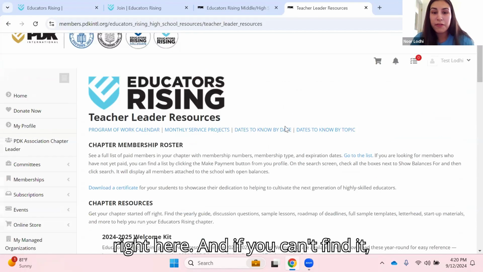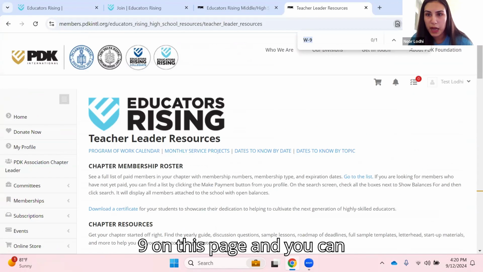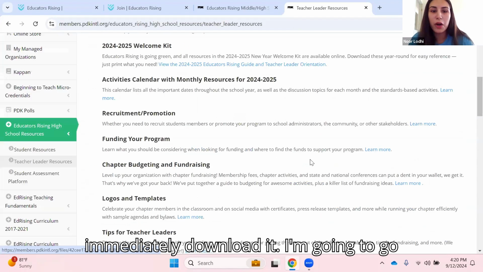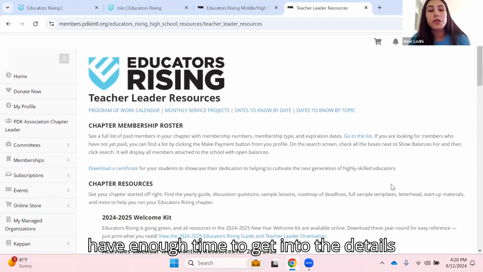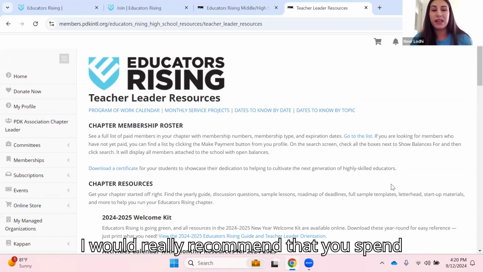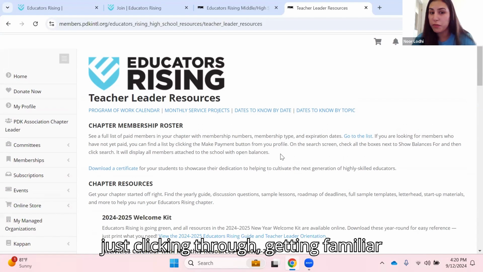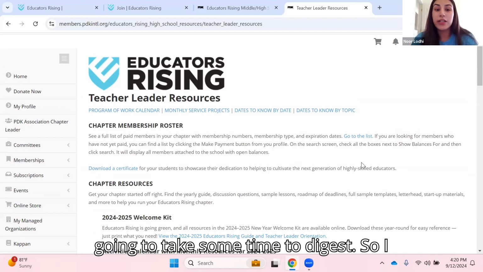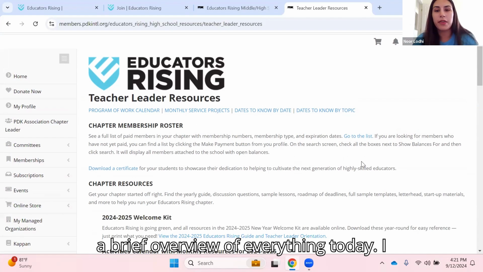And if you can't find it, just hit Control F and type W-9 on this page, and you can immediately download it. I'm going to go back to the top, and I don't think we have enough time to get into the details of all of the different resources. So I would really recommend that you spend at least 15 minutes a week on this page, just clicking through, getting familiar, because it's a lot of information. So it's going to take some time to digest. So I would recommend doing that, but I will do a brief overview of everything today.